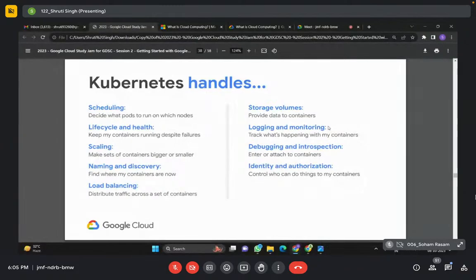Coming to Kubernetes, as I said, Kubernetes handles things related to containers. The basic option you can start with is Cloud Run, which does the same task and some more tasks like Kubernetes, but that is done by the cloud provider.